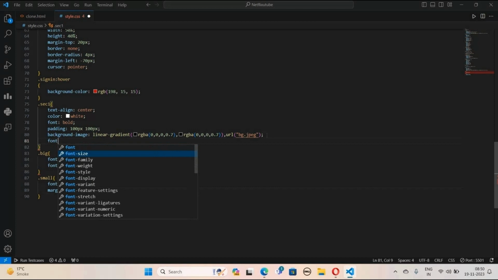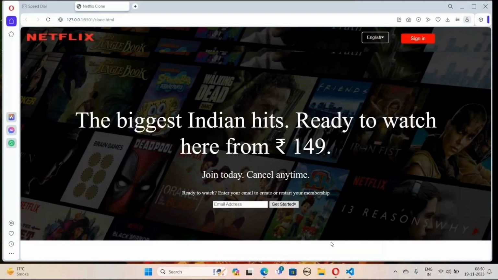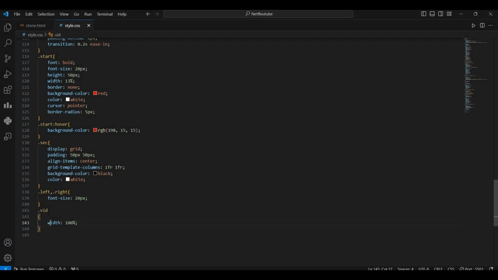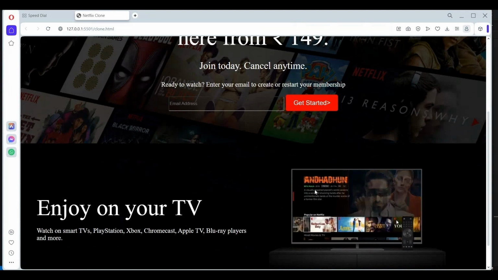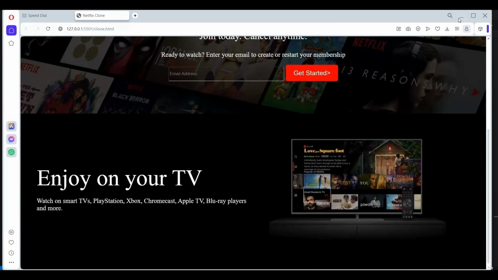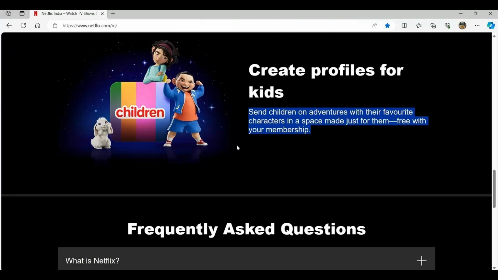So now the font size for the small, low text. Let's take 8 pixel. Let's take width 100%. The width is 100%. So it's nice. So let's move forward for the next part of the website.